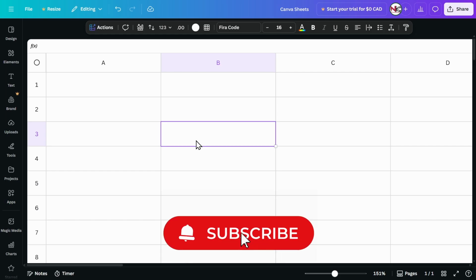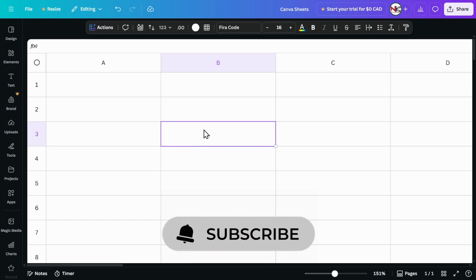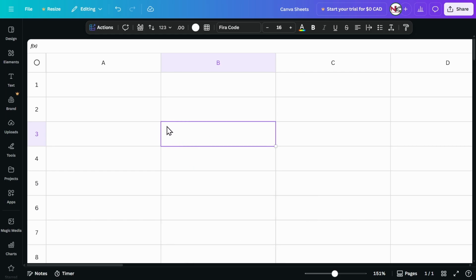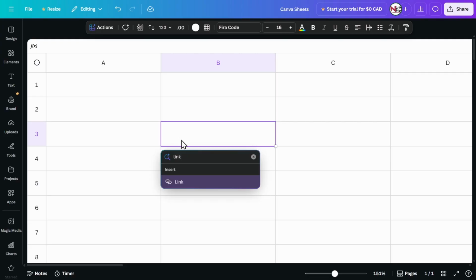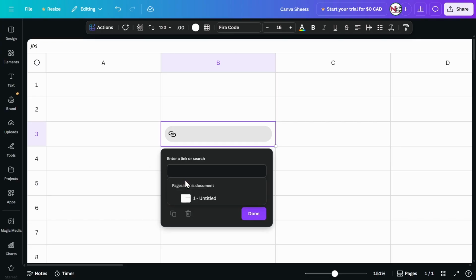In this video, I'm going to show you how to insert a link that leads to another design that you made in Canva Sheets. So to insert this link, just click on any cell you want this link to appear in, and then hit slash on your keyboard, then click on or type in link in the search bar, and then click on link.